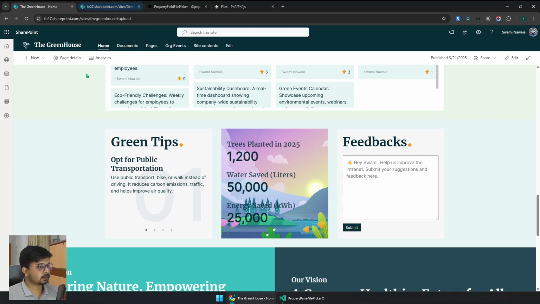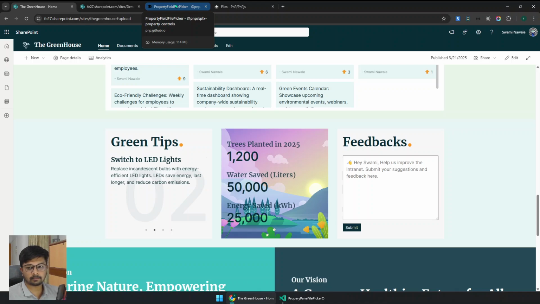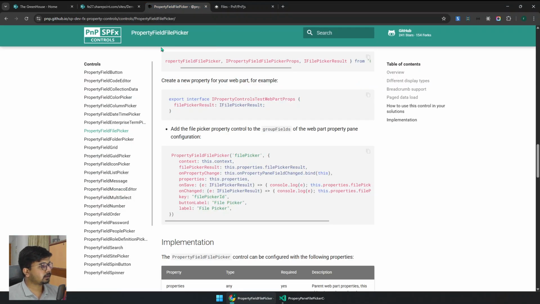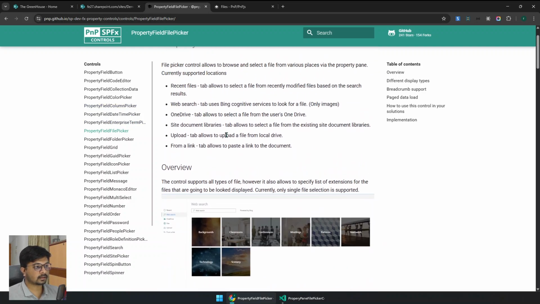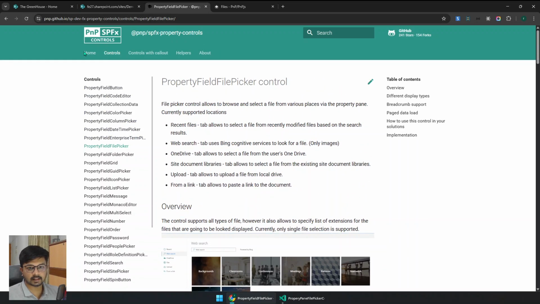For this, you need to create one SPFx project. Then you need to install two libraries. One is the npm PnP JS library, and the other one is PnP Controls. All the commands for this installation I will put in the video description, so you can directly copy them and you don't have to worry about any versioning related issues.